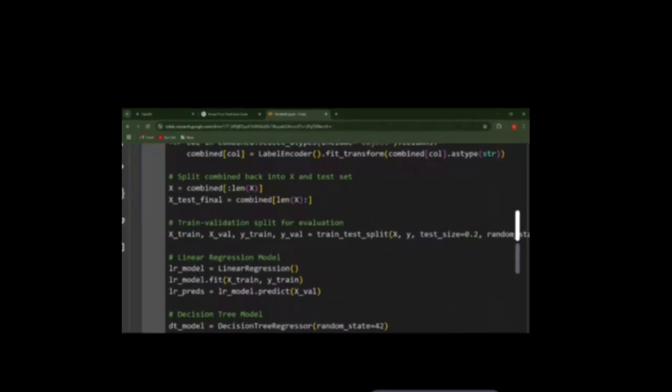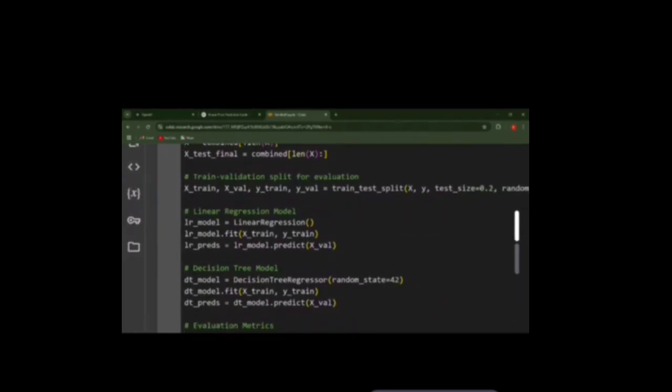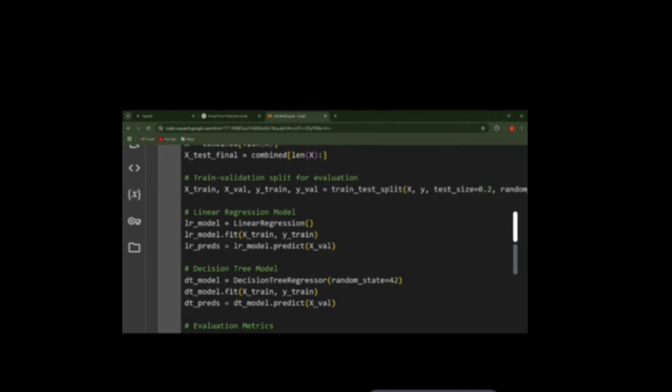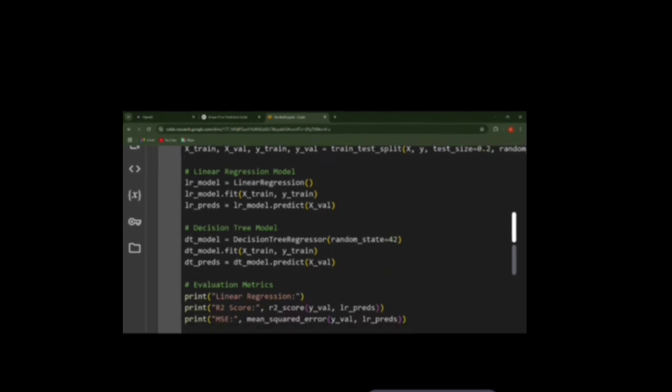In the next, we are going to see training the linear regression model. For example, for explanation, we create and train a linear regression model, then make predictions on the validation data. In the next, we train the decision tree model, where we build a decision tree model, good for nonlinear patterns, and predict house prices on the validation set.